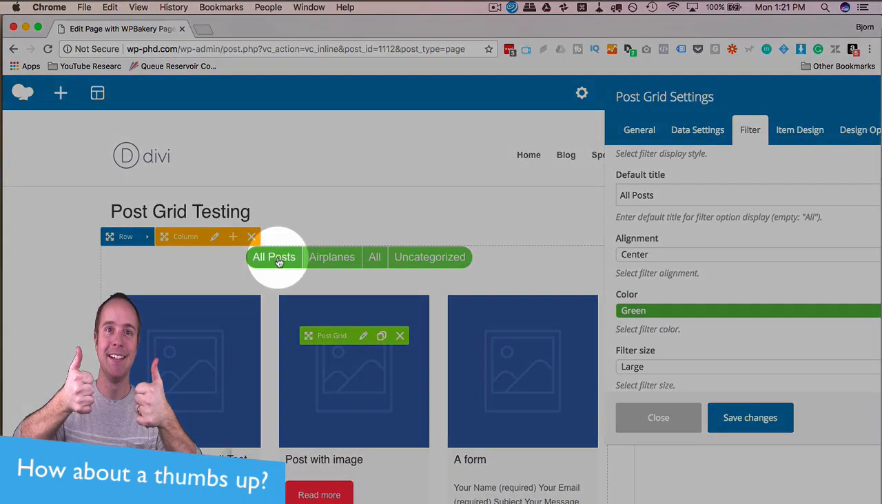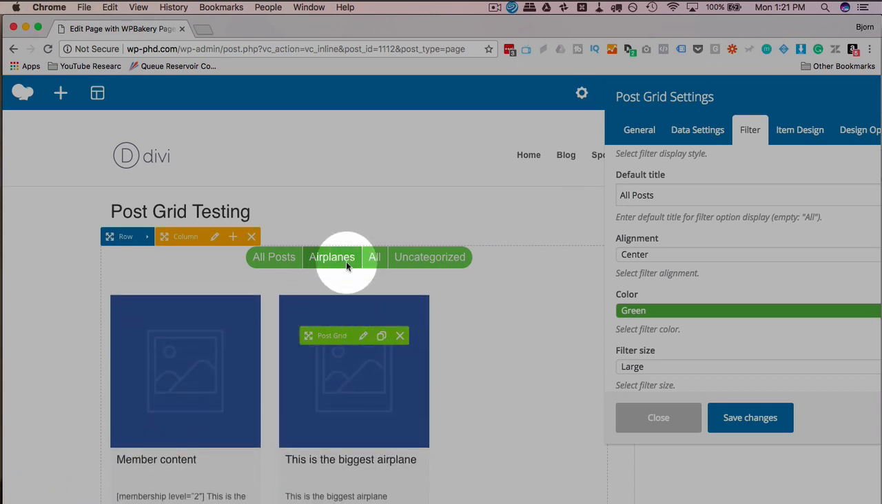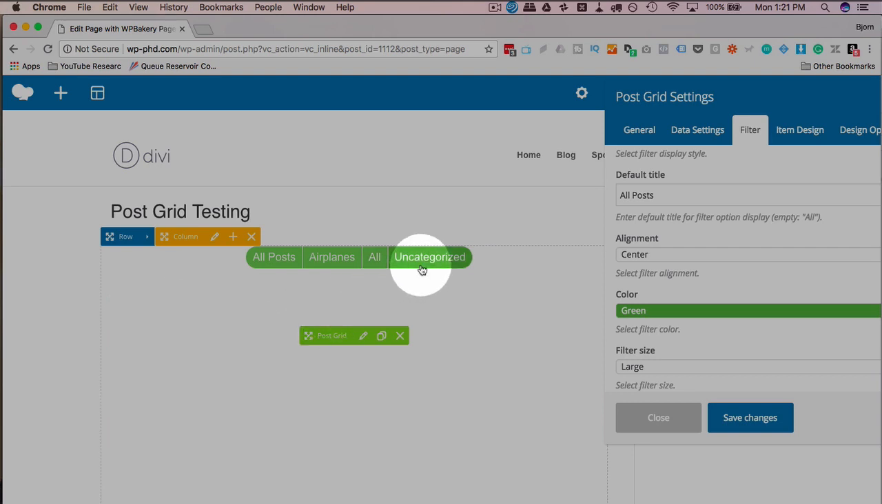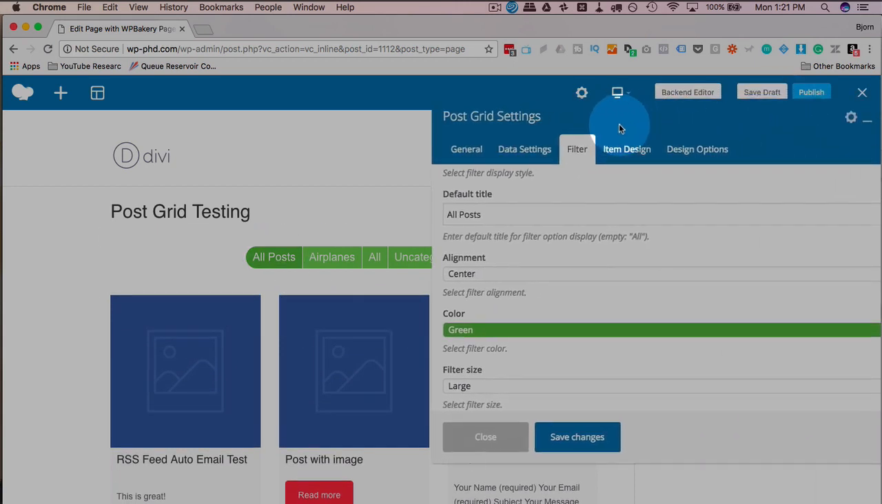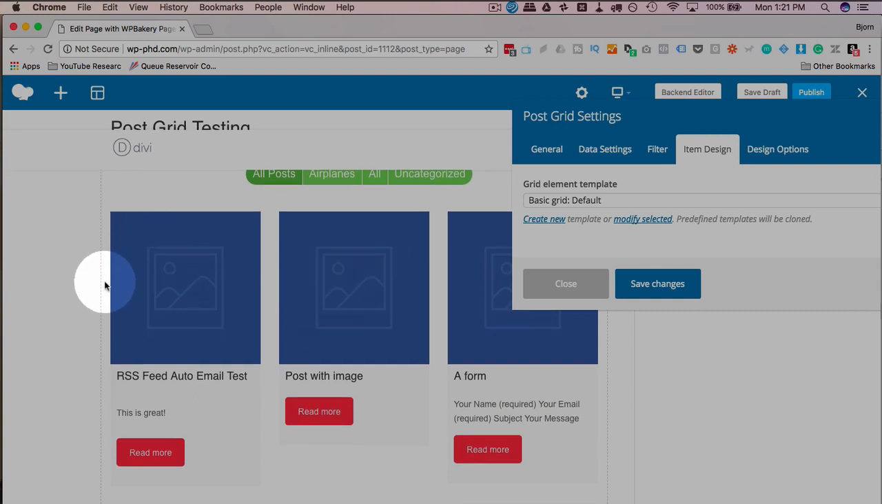Now we have a more descriptive all posts here. If we click on airplanes, it's just going to show the posts in the airplanes category. And it uses that bounce in up animation that we chose in the general settings. And then back to all posts by clicking all. Item design, this is for the individual item. So the item is this blue placeholder. I don't have any featured images set for these posts. If I did have featured images, they would appear here instead of the blue placeholder.